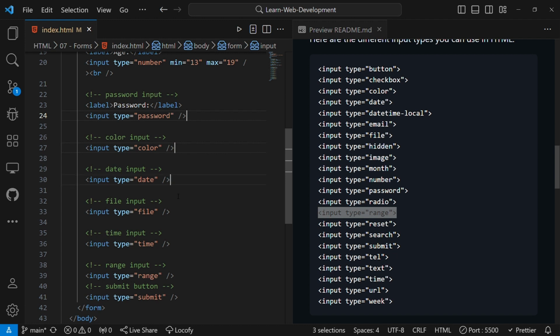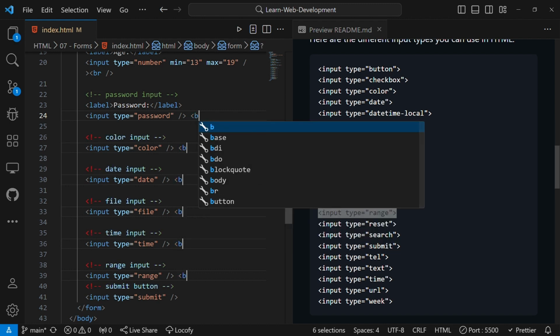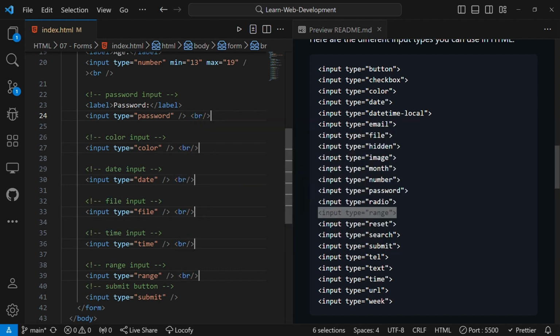So I'll select this one. I'll select at the end of every input, and then I'll add a line break like that. So let's go to the browser and see how these input types differ from each other. Also, you can just add labels. I'll just select here and add some labels so that you can see what label is for each input.